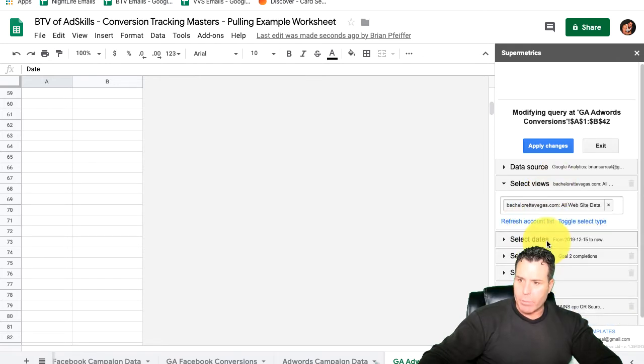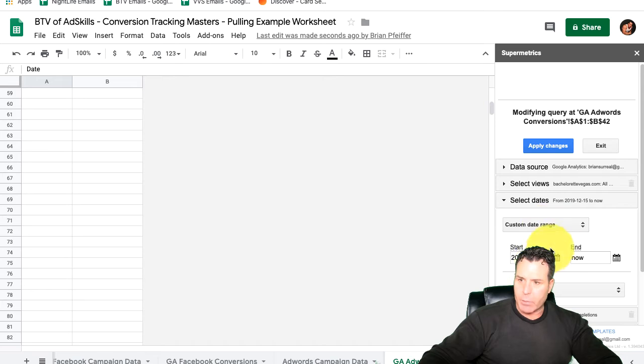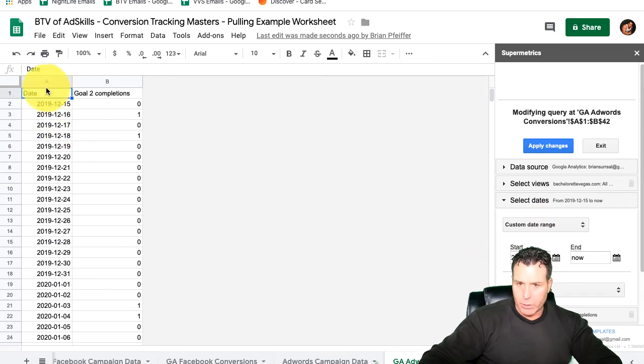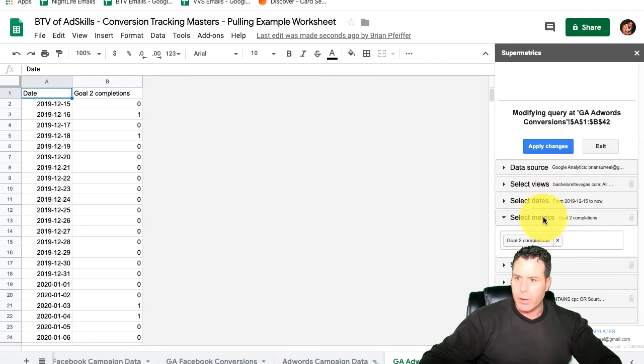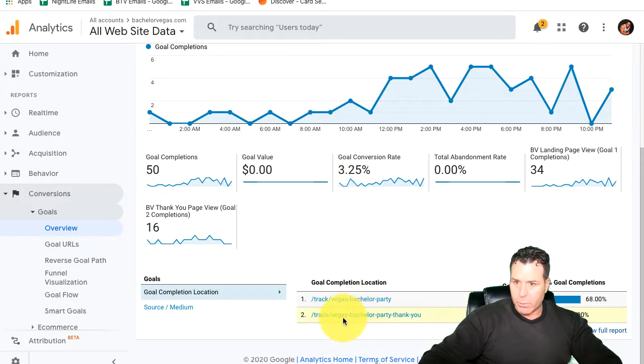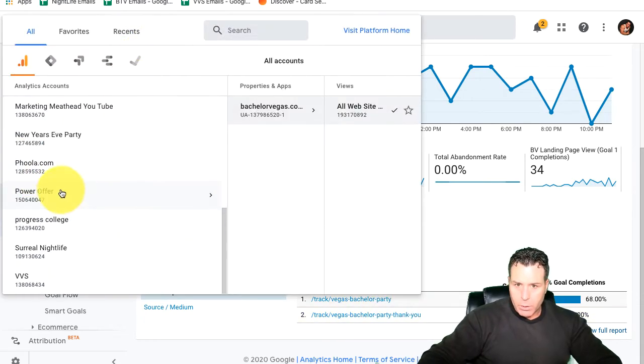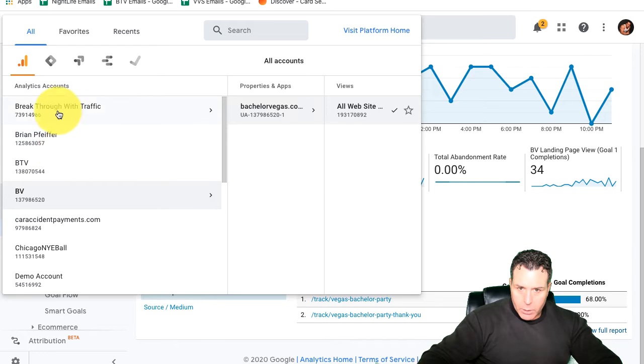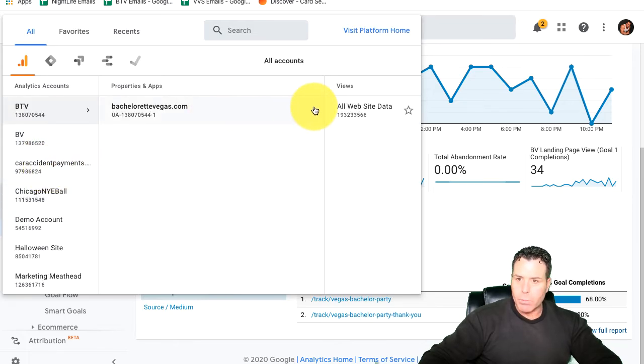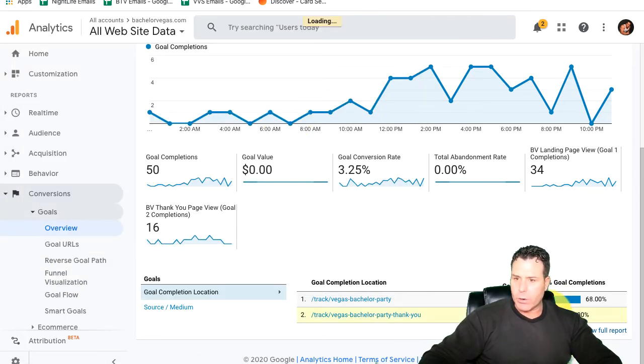And what I'm doing here is selecting the date range, and you always want to start with the cursor up here on the top right. I went back from 12:15 to now, and you always want to put now because then it just updates automatically every day. And goal 2 completions, this is where it's pulling from. I'll make sure I'm in the right one here. Let's go to Bachelorette Vegas. That is right there. Boom, boom, and you're going to see goal 2 completions.